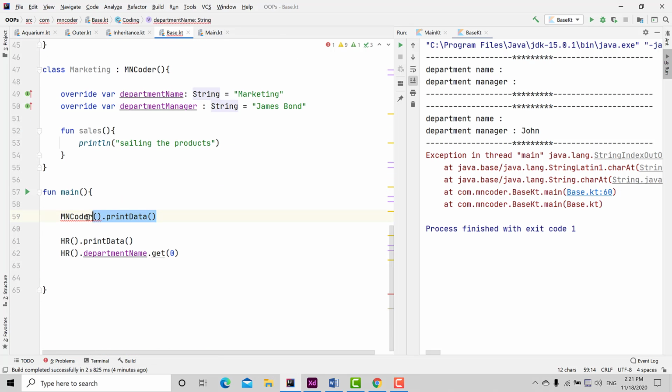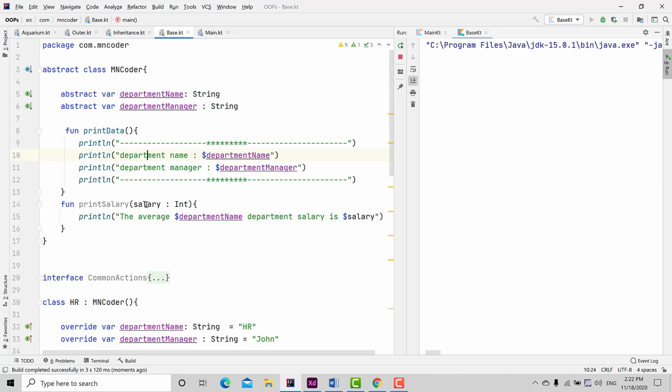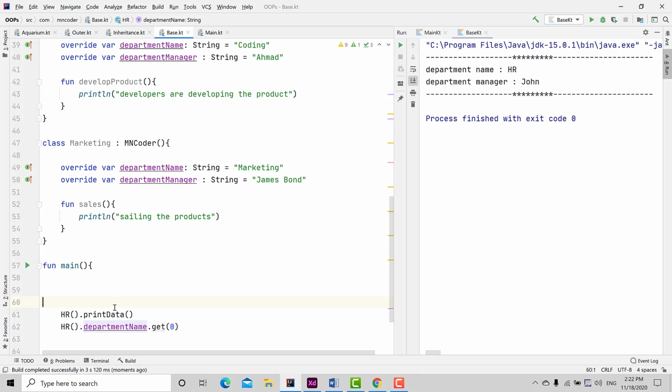And this abstract class will not allow us to make an object of that class, because the concept is not clear. Now, as you see, we cannot get any error because we have the department name here. We can access that, and we can access the HR print data. We have the elements right now like this.